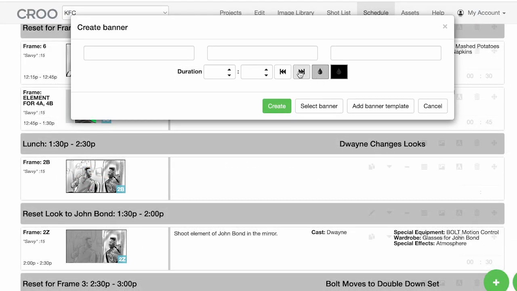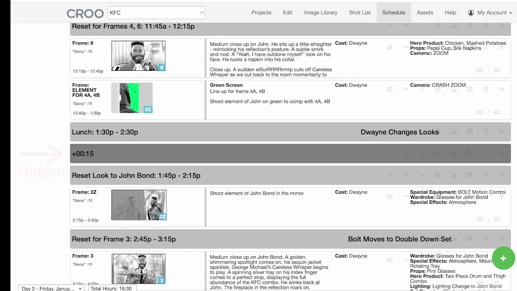Another way to manage time is with the Rewind and Advance Time buttons available on banners only. When you click on one of these arrows, the duration window becomes red, and you can enter a time duration that you want to advance or rewind the schedule. When the duration window is red, it also means that the banner is now hidden and will not appear on the schedule. Time will be advanced or rewound the amount of duration that you enter.